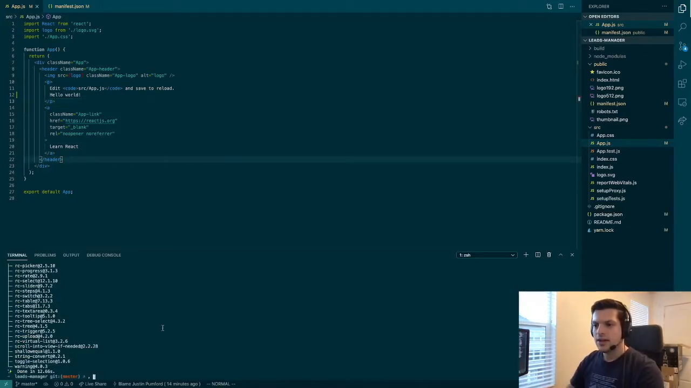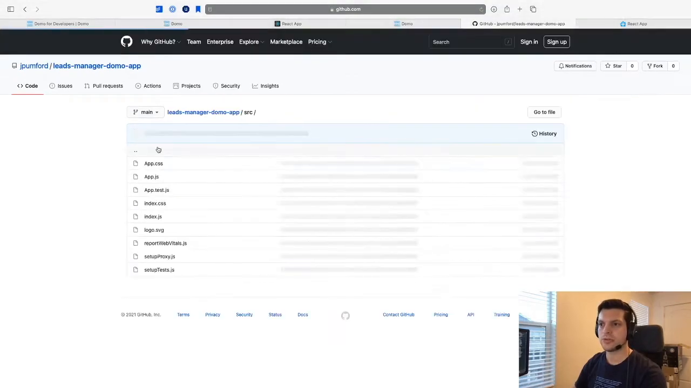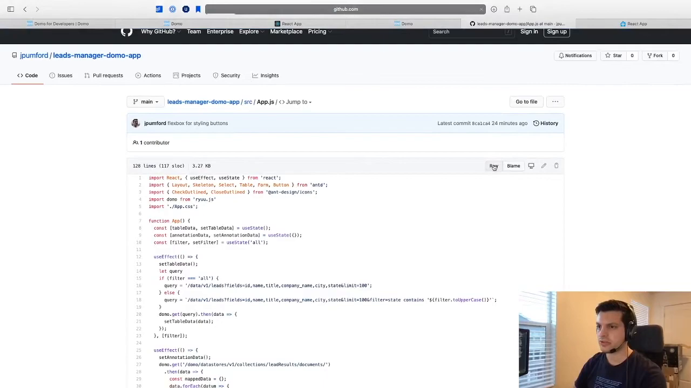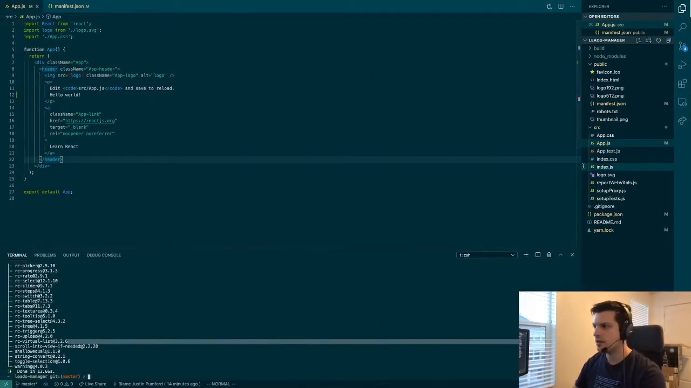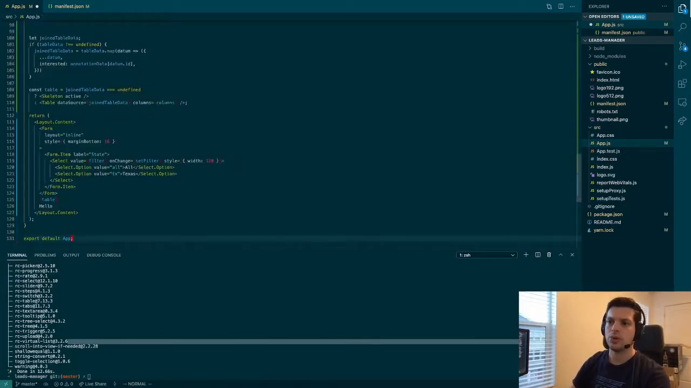Perfect. Now that that's added our dependencies, we can copy over some code. So we're going to go back to GitHub, to the Leads Manager Domo app. Going to go into source and then into app.js. We're going to click raw, copy all of this, and then put that into app.js right here.